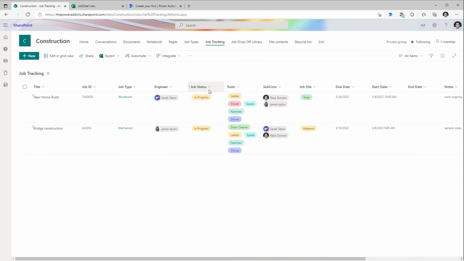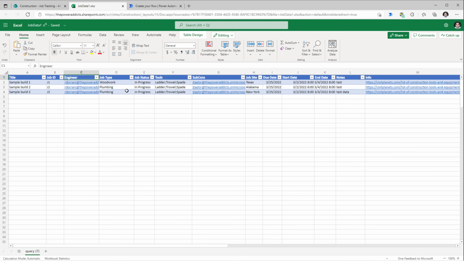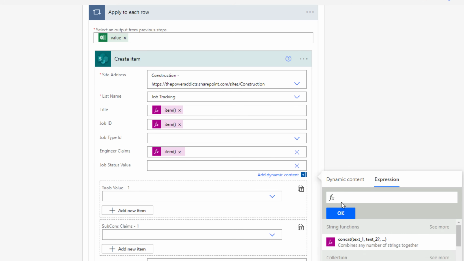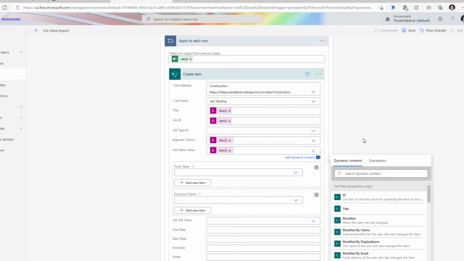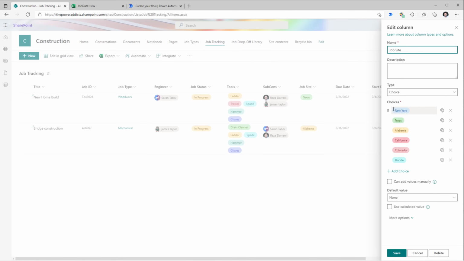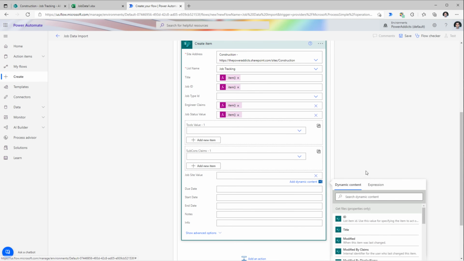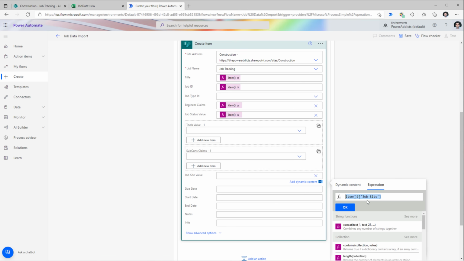Job status, single select choice column, which has 3 choice values. In my Excel file, the column is called job status. If you open the drop down, it will provide you the standard 3 values, but our data is coming from the Excel file, so we need to write that expression. I'll head over to enter custom value, go to expression, and type in item of my column name, job status. Job site is also a choice column. Here's job site, enter custom value, plug in the column name from our Excel file.